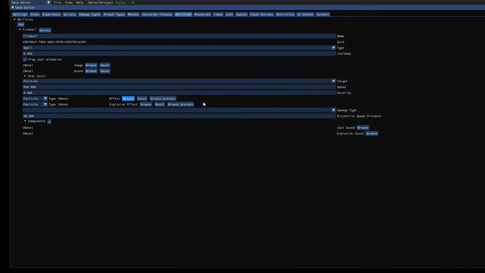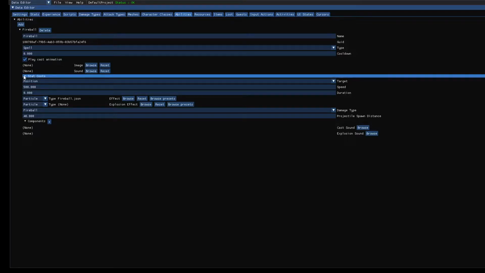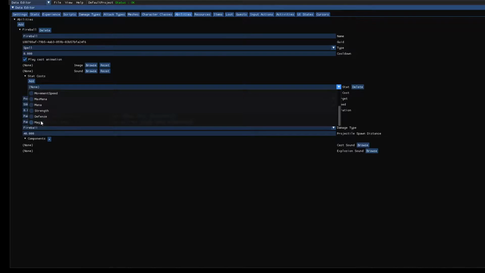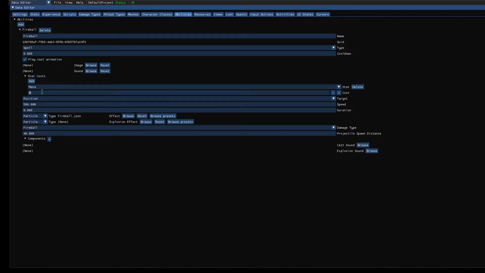But for now, just use the simple particle effect we just created and pick a damage type, in this case fireball. The spawn distance, the distance in pixels, is how far away from the character the projectile will be spawned. And here you can define the stat cost. In this case, it should be not magic, I meant mana. So let's say 5 mana for one fireball.